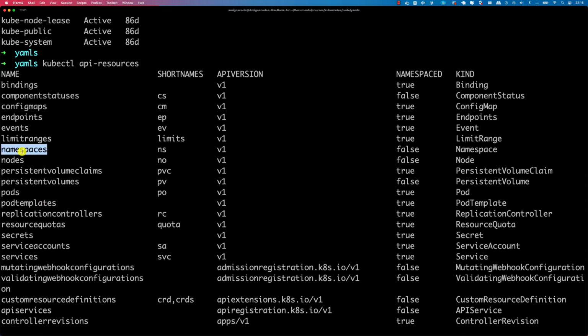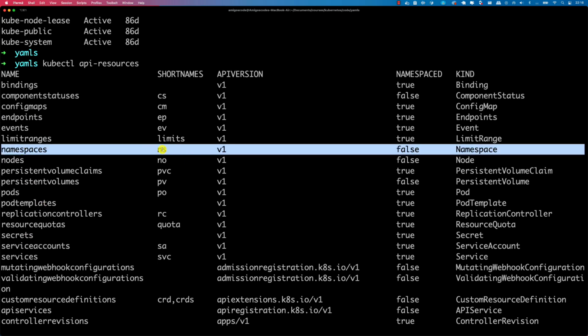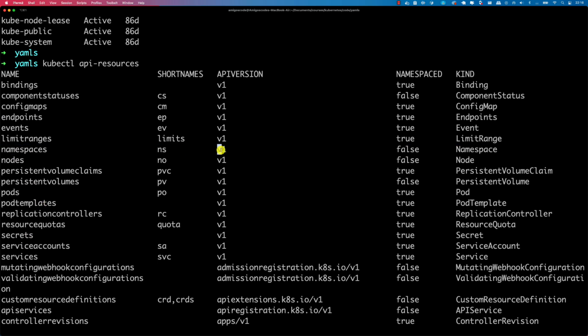So here, for namespaces, the short name is NS, the API version is v1, and the namespaced column is false. Then you can see the kind in here, right? Now, what namespaced means is that the resource itself is namespaced. So in here, have a look. ConfigMaps is true.